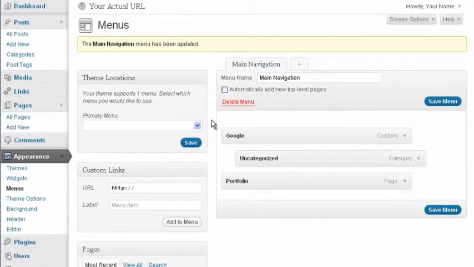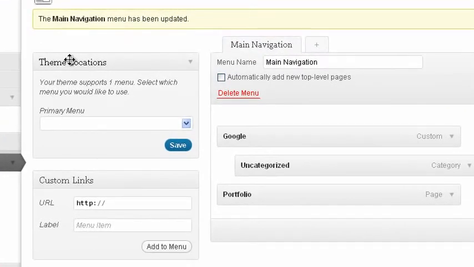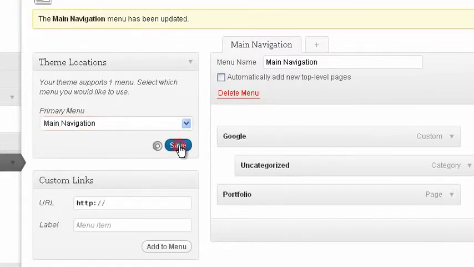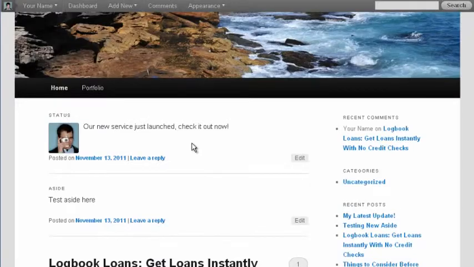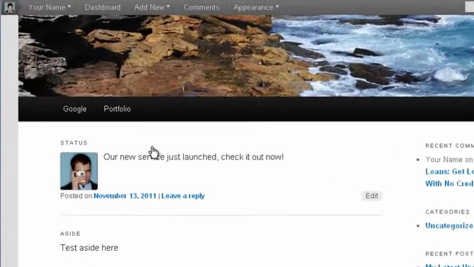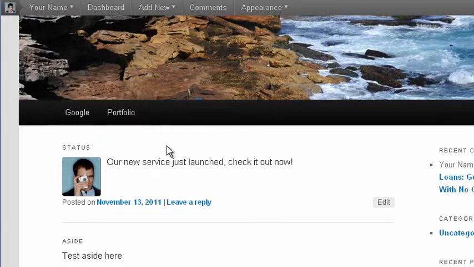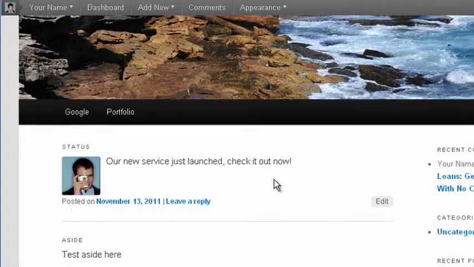Okay, and to put it as the primary navigation, under Theme Locations, select the primary menu as the new menu that you've just created and click on Save. Now I'm going to refresh this blog to show you the changes. This is how the menu used to look like. And this is my new menu. So if I put my mouse over the new menu, I'll be able to see also the sub menus that I have put as part of this new main navigation links.